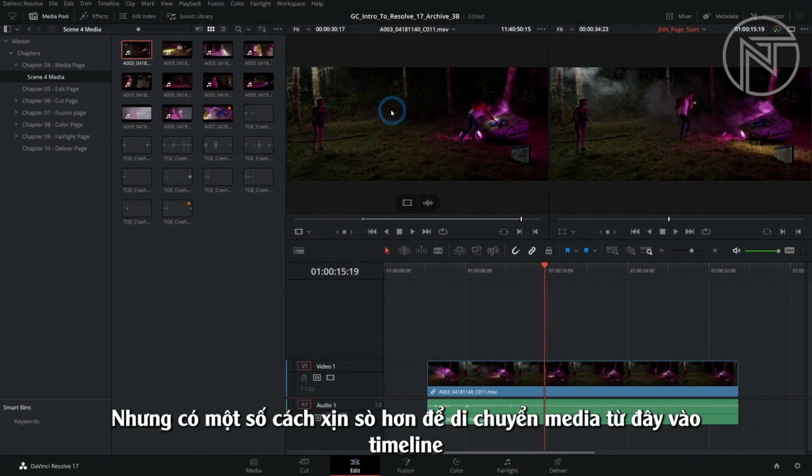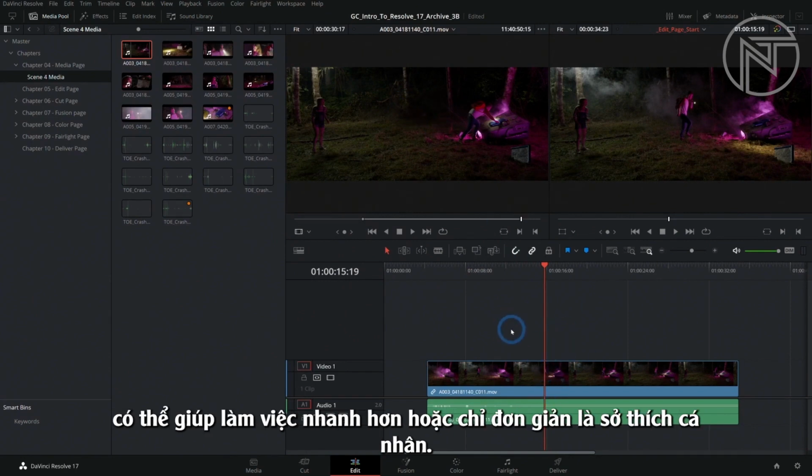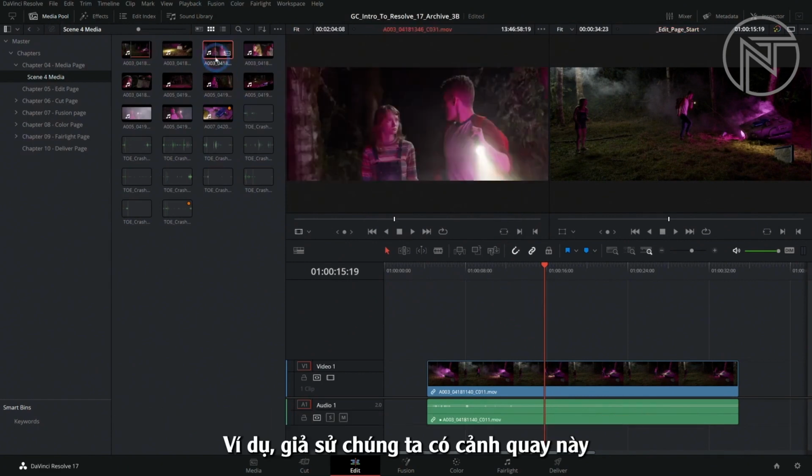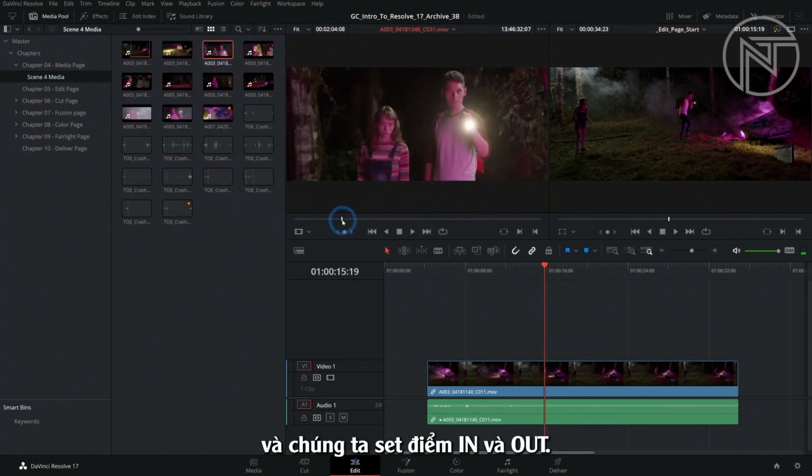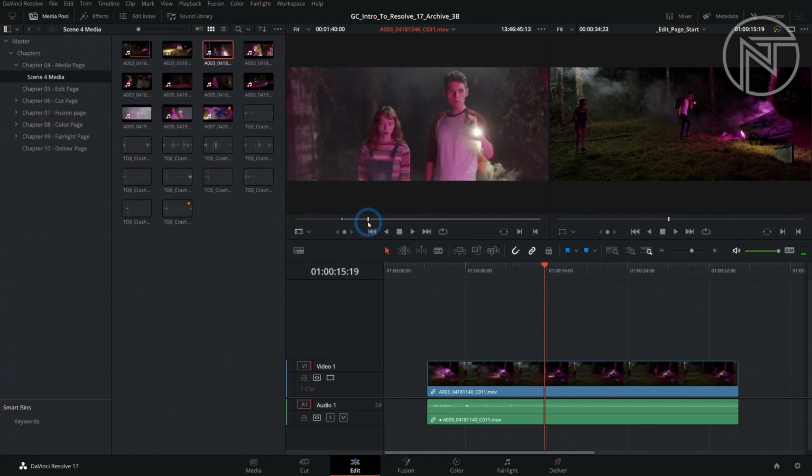But there are some fancier ways to kind of get the media from here into the timeline that might make a little bit more sense for working faster or just personal preference. So let's say we have this shot and we set our in and our out.